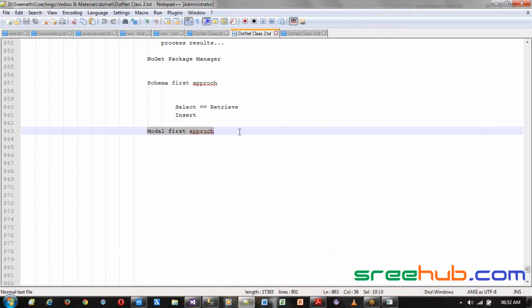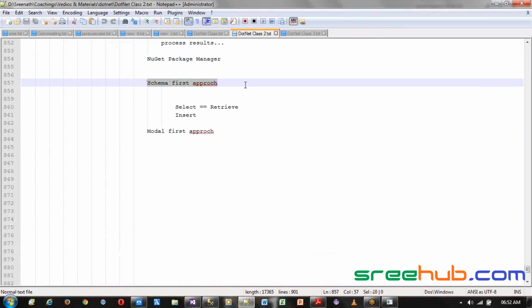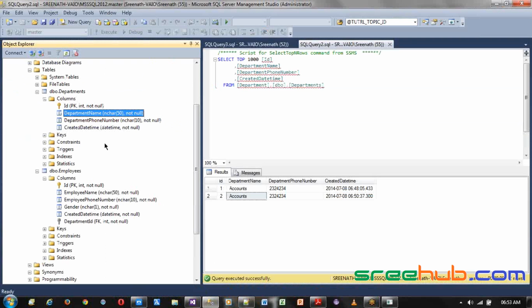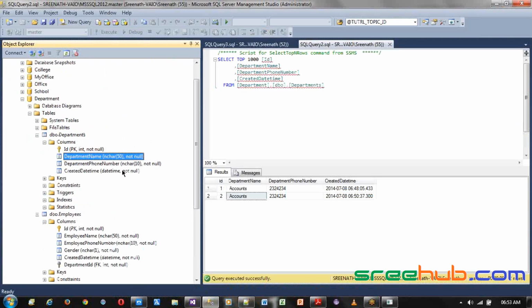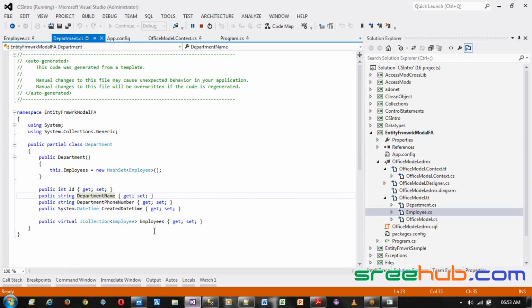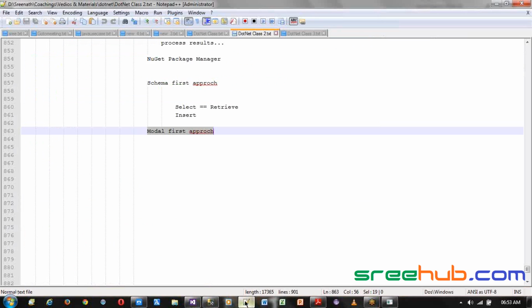That's it. Your database and schemas and everything should be ready so that you can create your ready models from your schemas, right? Whereas when you have your model first, at least your database should be ready, because model first needs a database in which it can create all the objects. That's model first, right?